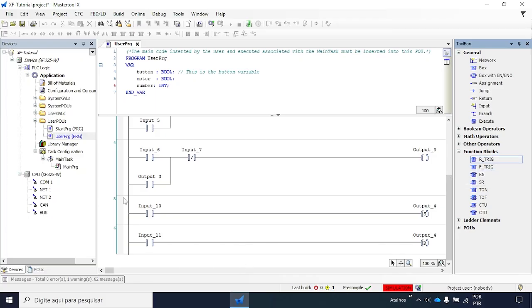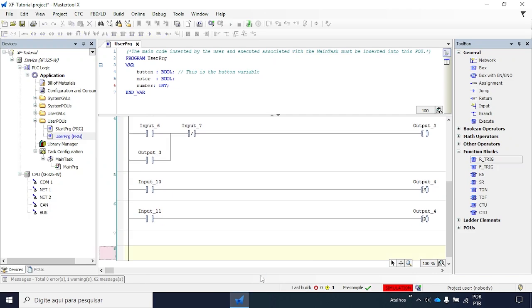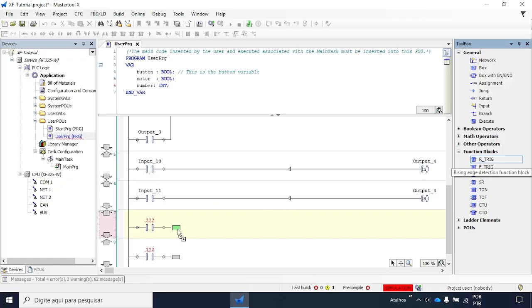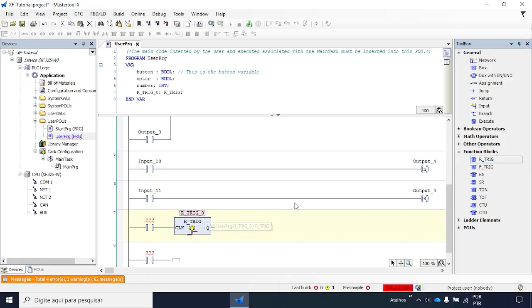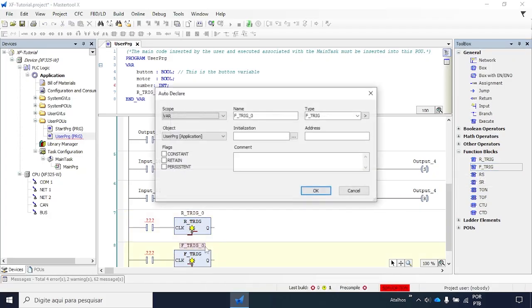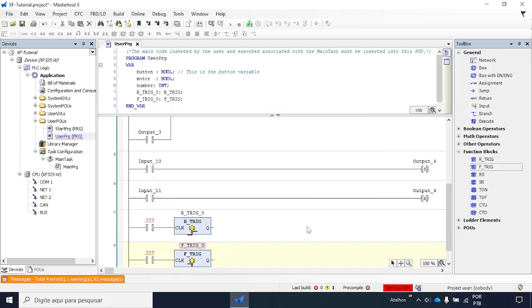Now let's add to our entire logic two networks, then add an input contact for each one of them. Then I'll drag a rising edge trigger to the first network and a falling edge trigger to the second one. And finally, add an output coil.